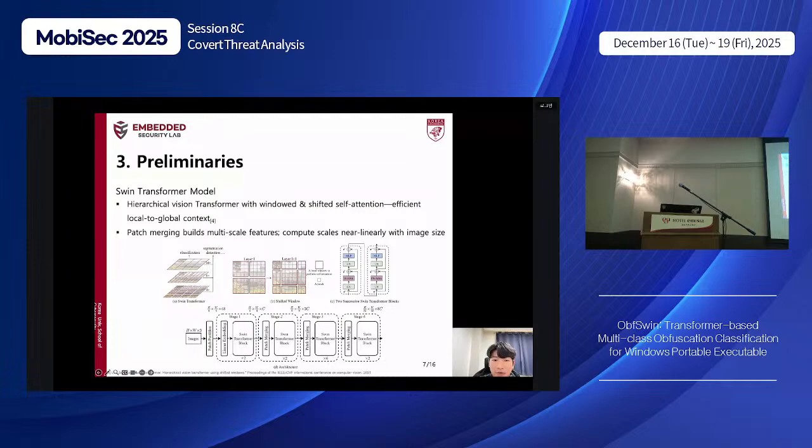Next, let me briefly introduce Swin Transformer. Swin Transformer is a vision transformer architecture that uses window-based self-attention and a shifted window mechanism to efficiently capture both local and global patterns in images. It has a hierarchical structure where patch merging reduces spatial resolution while increasing channel dimension, enabling multi-scale feature extraction. This design keeps the computational complexity nearly linear in the image size, which is important when dealing with relatively high-resolution images.